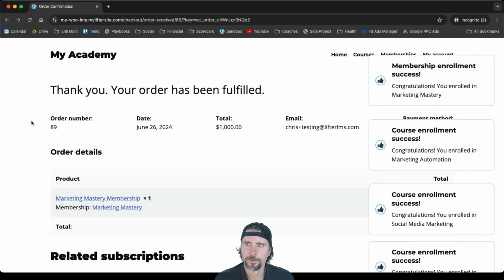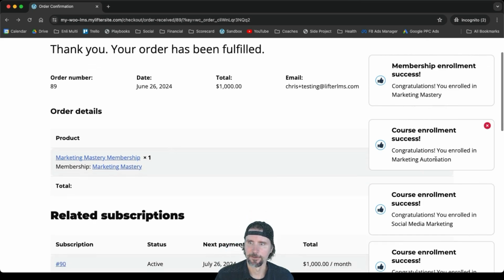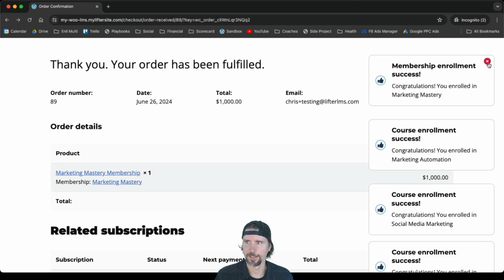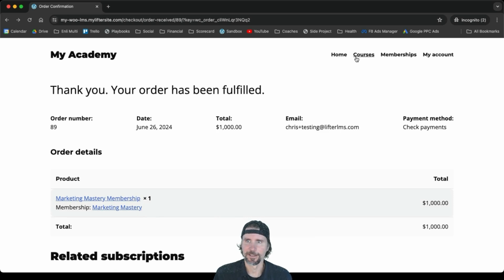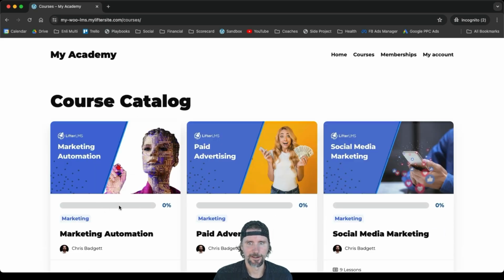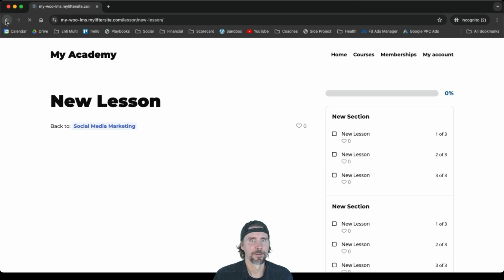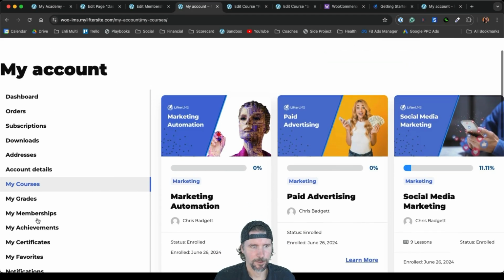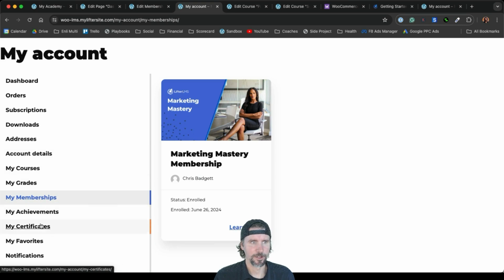And you can see I've been enrolled in the membership and enrollment in the 3 courses associated with that. So if I navigate to courses, you can see I now have a progress bar and I can start taking my courses. And you can see in the dashboard, I can access all my courses, my memberships, grades, certificates, and more.